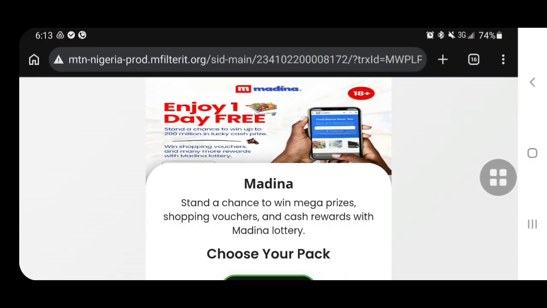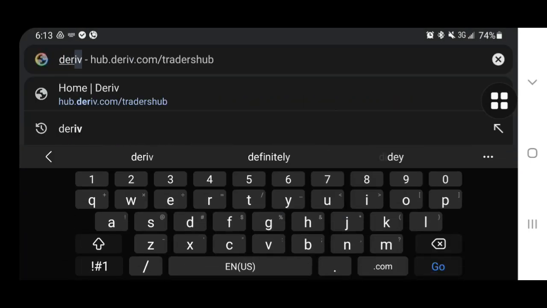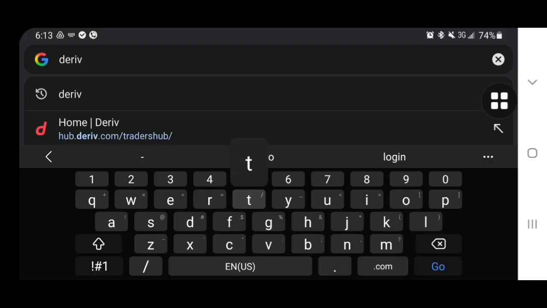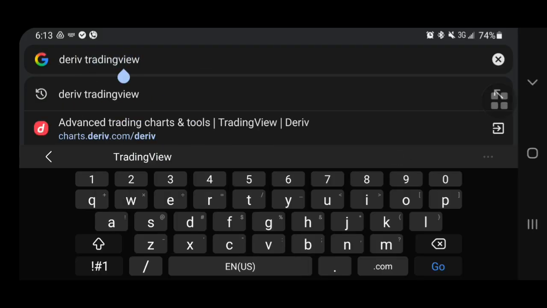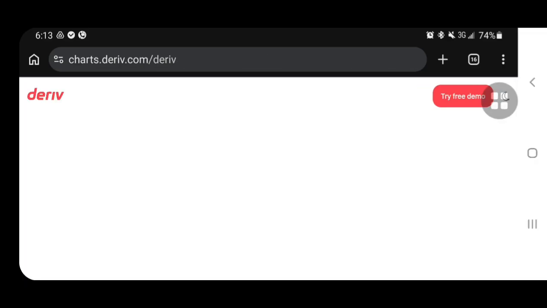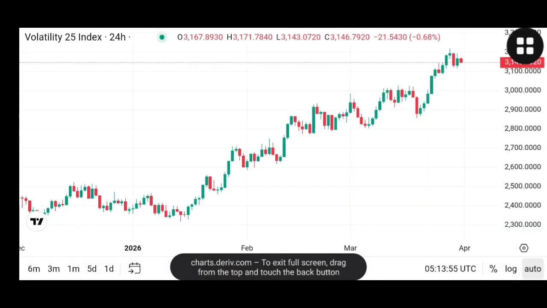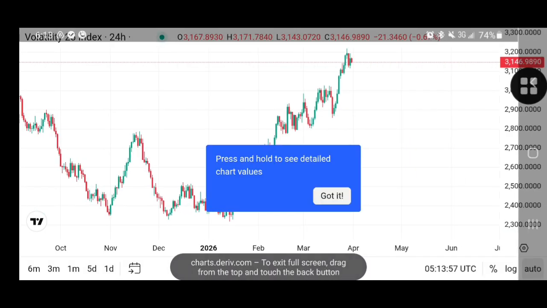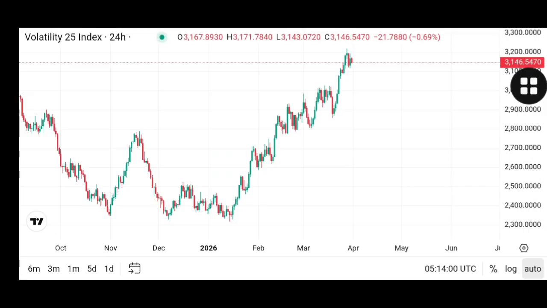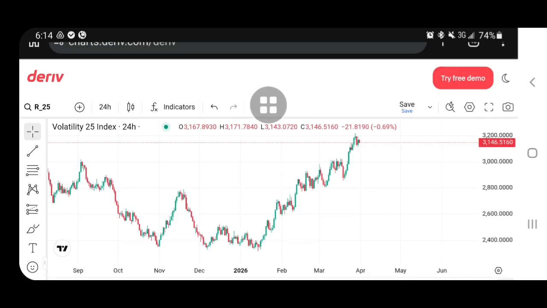So I'll be using Chrome to show you this. So I go over to my Chrome and search for Deriv trading view. When it opens, it is the first one that will appear. So I click on it. Okay, so when you open the Deriv trading view for the first time, I think it's going to be like this.